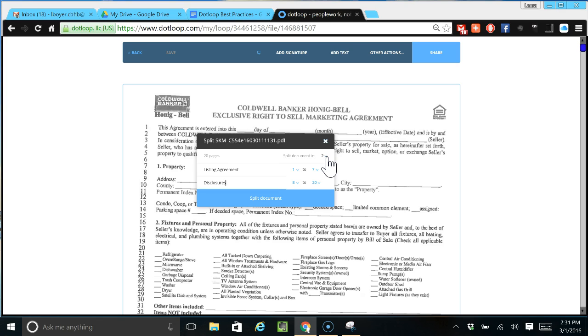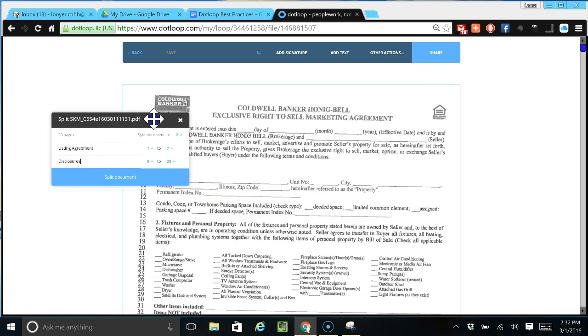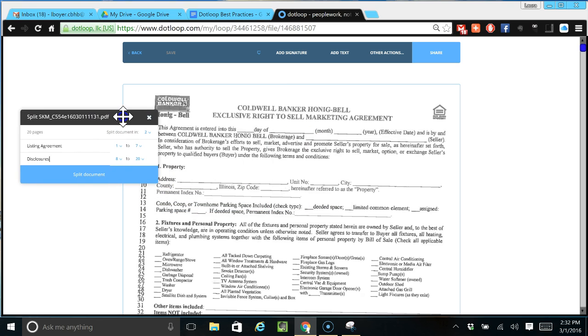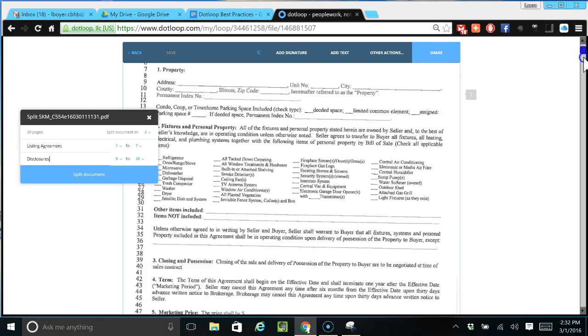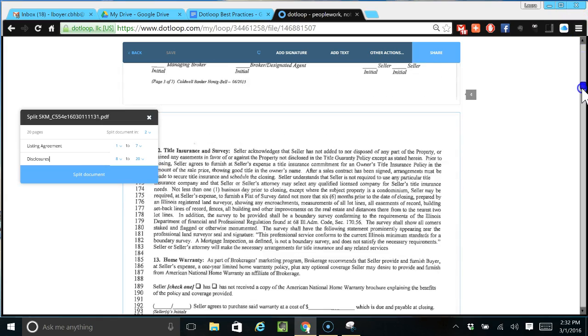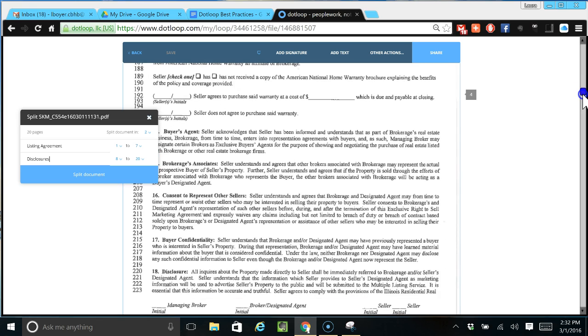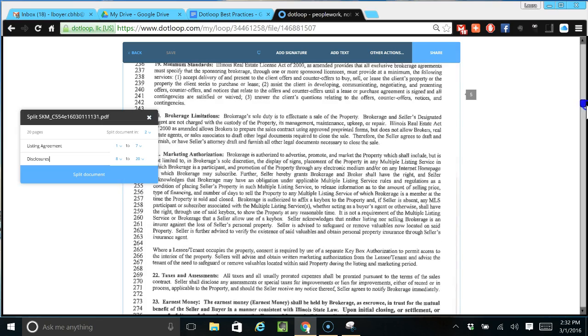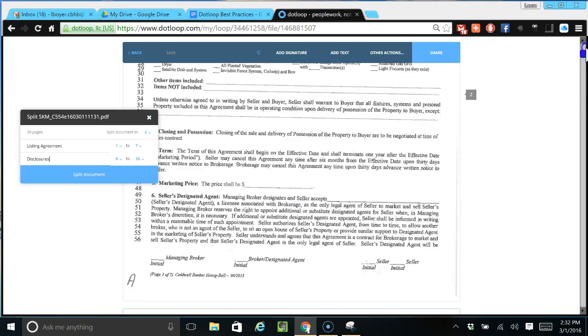So rather than scanning individual files and having 10 emails to forward into your loop, it's better to just do one full packet, and it's a lot easier to split them within this. Also, you can left click and drag on this top bar here and move it off to the side. So while you're looking through this document to determine what pages you need to split, you can see the page number and also go through the entire document to make sure you've accounted for all the pages in that document.